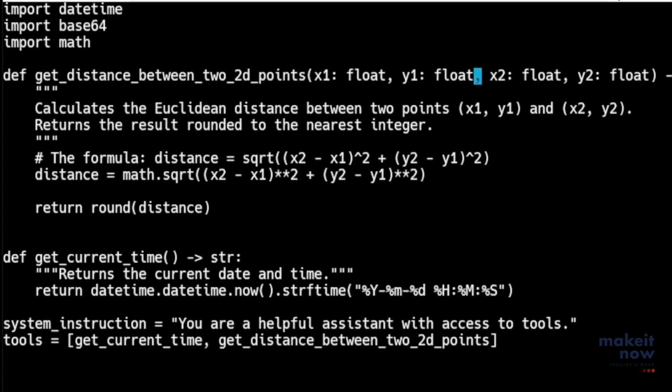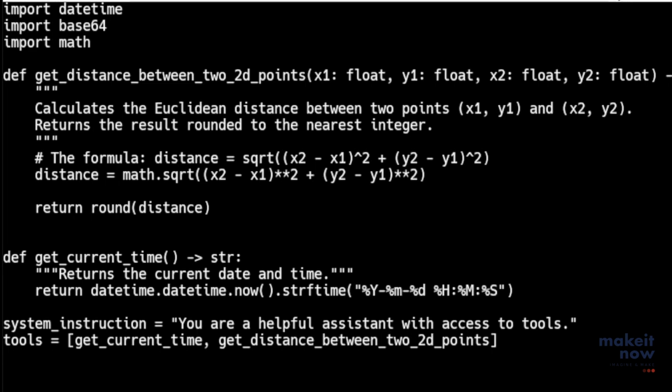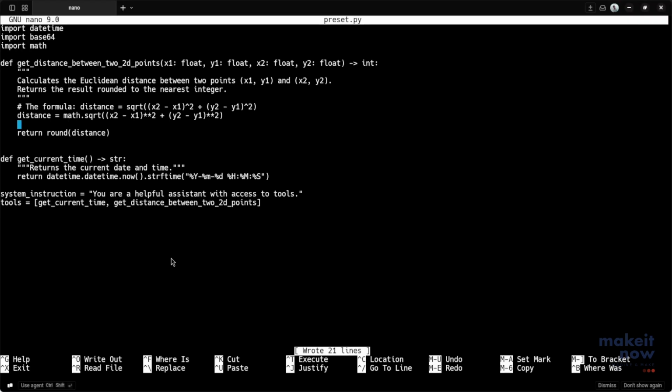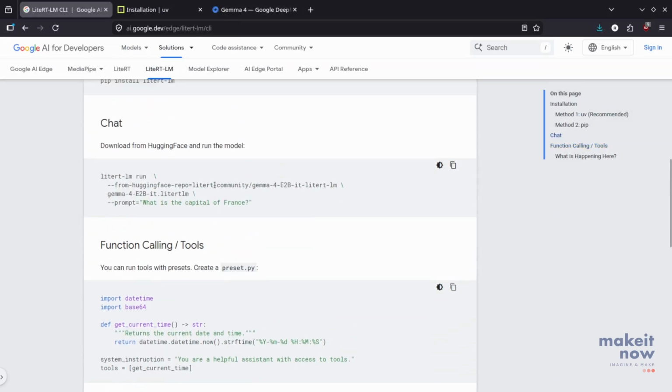It's simple Euclidean mathematics. If you ask the AI to do this directly, it will definitely give you a wrong answer, only because the AI is simply predicting the next token. It's not exactly calculating. But by giving access to tools like this, you can make the AI do the calculation, and instead of predicting the next token, it can do a concrete calculation and give you the answer. So let's run the command from here.